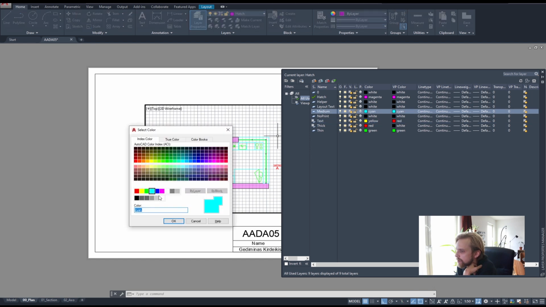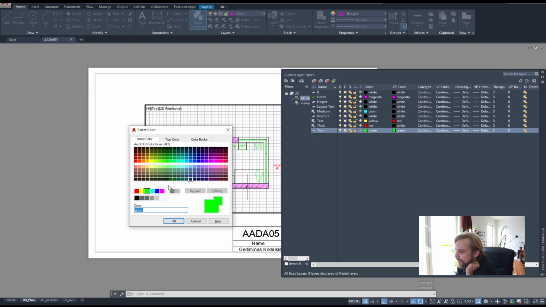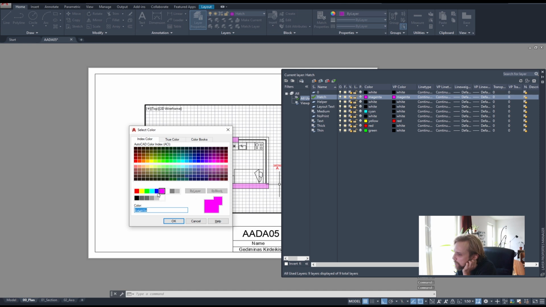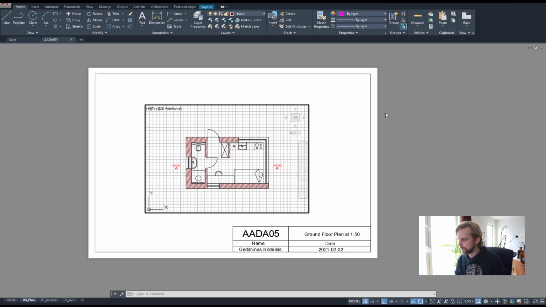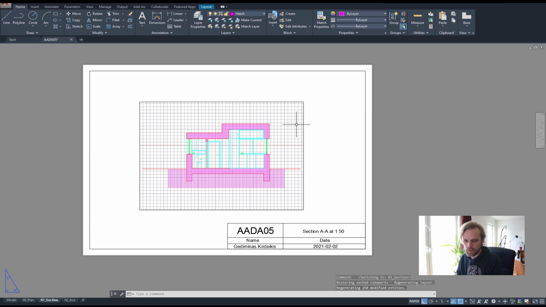Medium line is going to be also black, so white. I need naming conventions for this. Thin line, white, and hatch. For hatch, I will say dark red, something like color 14, something like that, right? So I have this. Once I've done that, I will just escape out, double click outside of the model space, and now I can see the colors have changed.